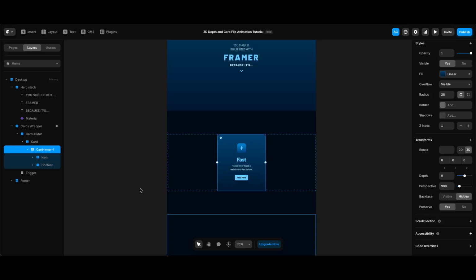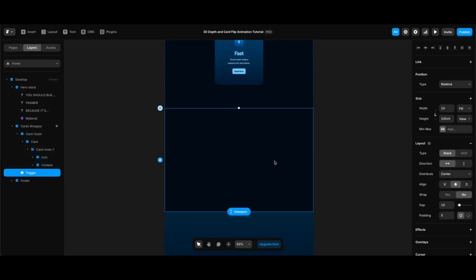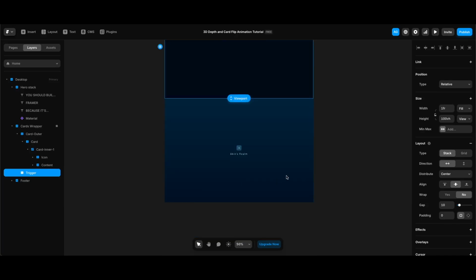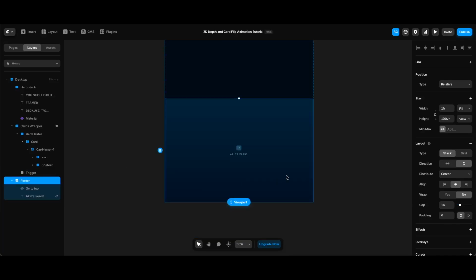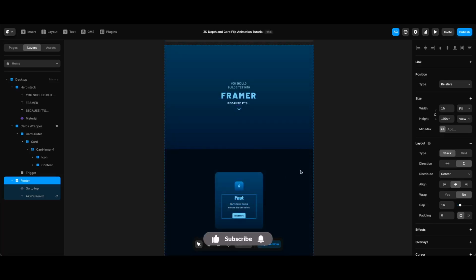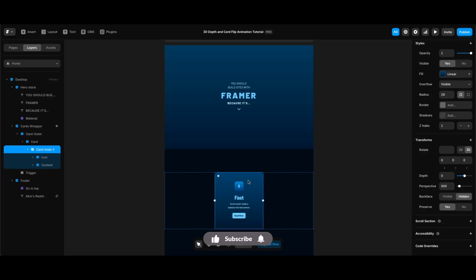In the cards wrapper we also have an empty trigger stack, again with full width and viewport height, which we're going to use as the trigger section in the scroll variant effect of the card component. And we have this sample section that follows the sticky cards for a better demonstration. Let's start by making the card stack a component.